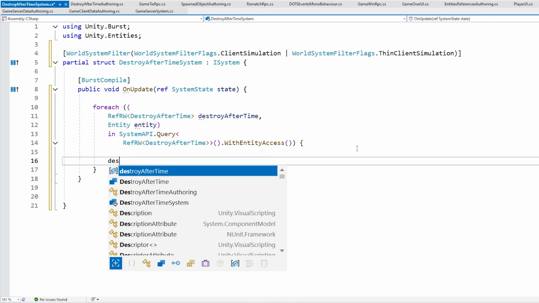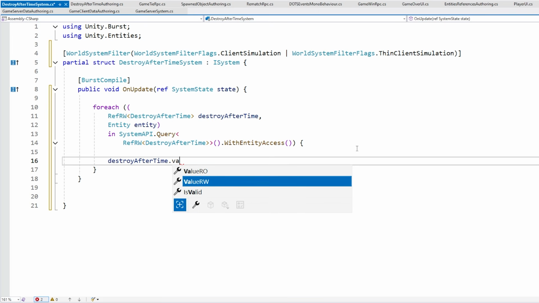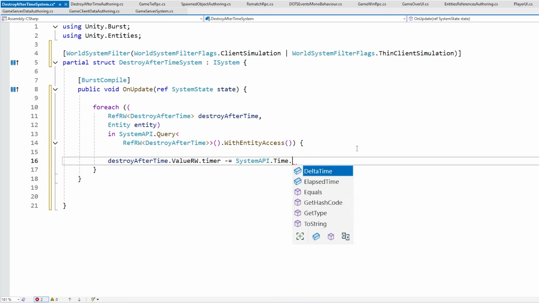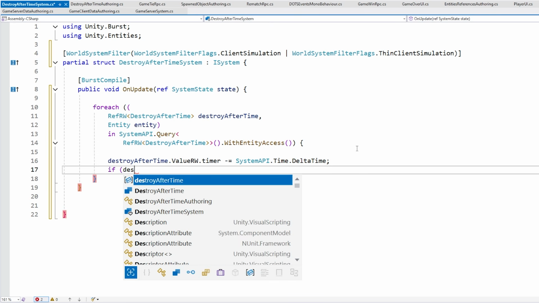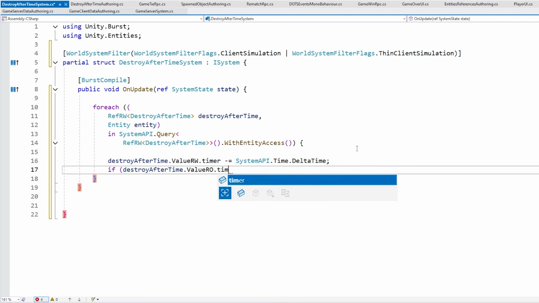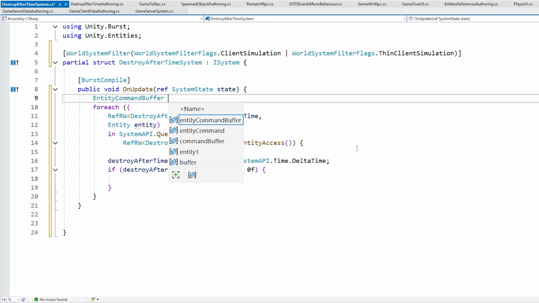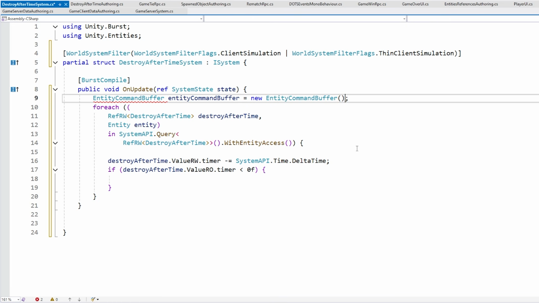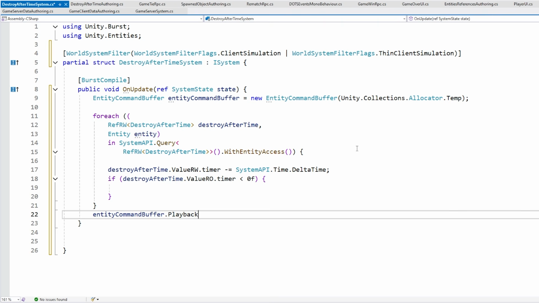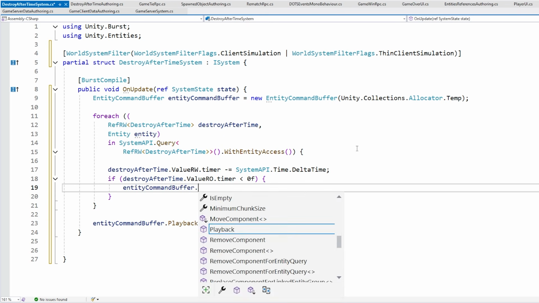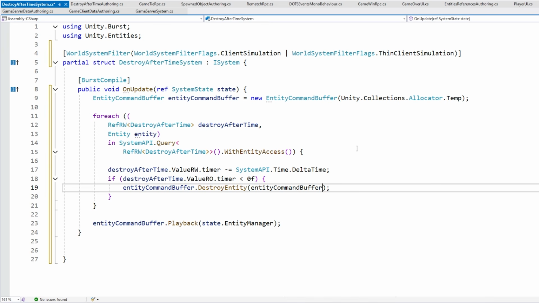So now let's just count it down. So destroy after time, go inside the value RW, the timer minus equals system API dot time dot delta time. And then if destroy after time, let's read the timer value. If that one is under 0f, if so, then let's destroy it. So let's make an entity command buffer. Let's create a brand new one with allocator.temp. We do this, then at the end, we call playback with state.entityManager. And then over here, if the timer is elapsed, then let's destroy the entity and destroy this entity.